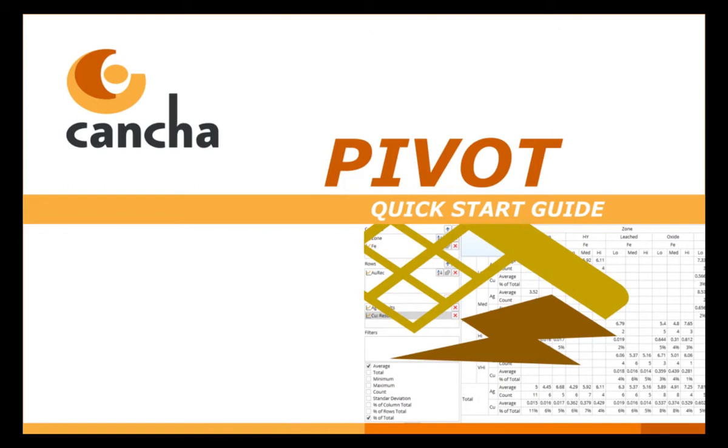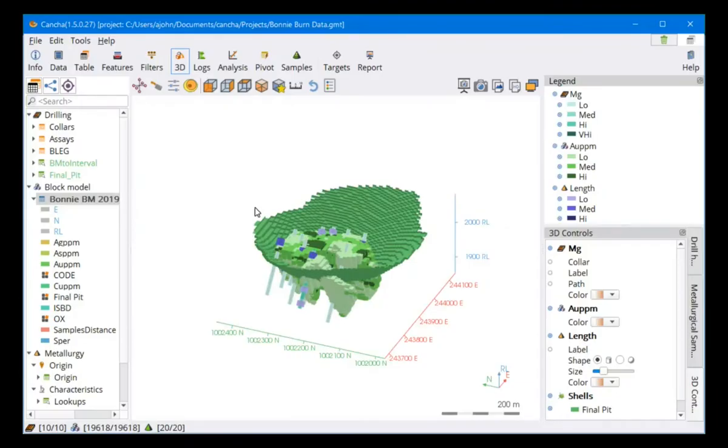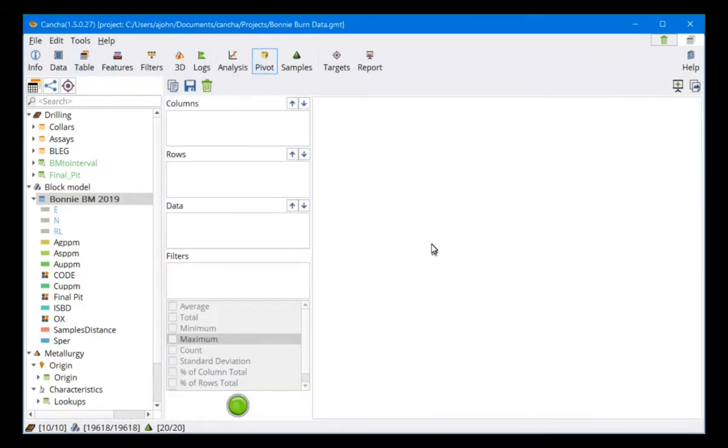Today we're going to discuss the pivot table feature. Pivot tables are useful for summarizing data between tables in Cancha. For this example, we're going to be using the Bonnie dataset that can be downloaded from the link below. Here in the top toolbar, you can see that pivot is here between analysis and samples.